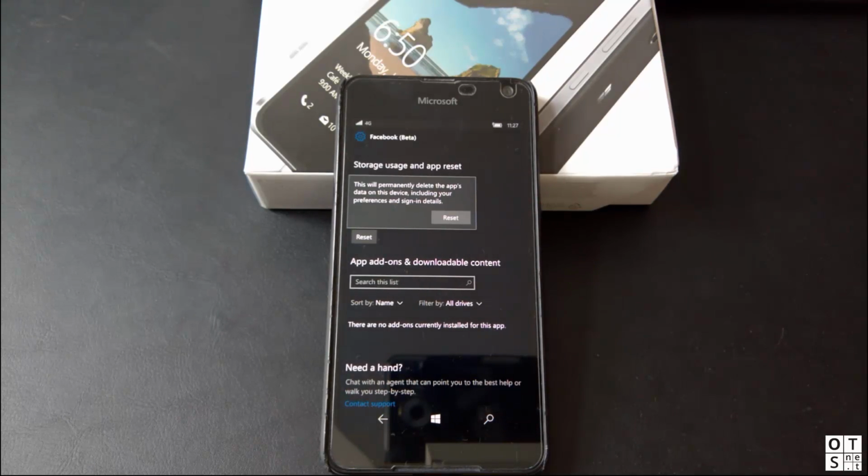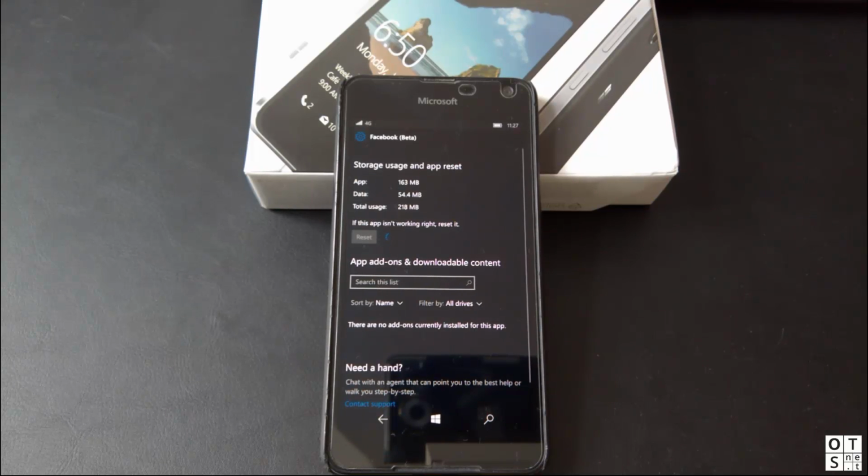This will permanently delete all the app's data, so everything which has been saved, images or just some data, will be deleted. So you can reset the app. This should be almost zero then. So it has been reset and you have no usage at all now.